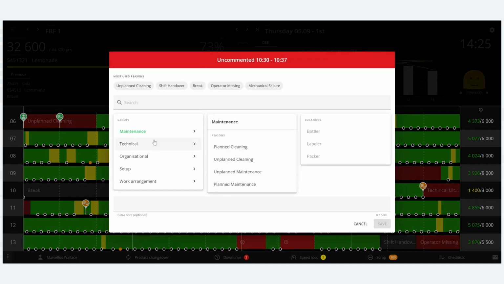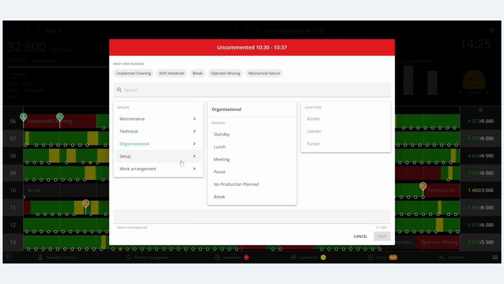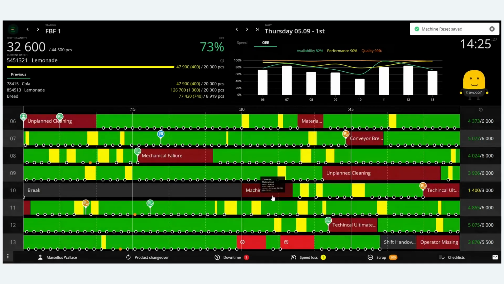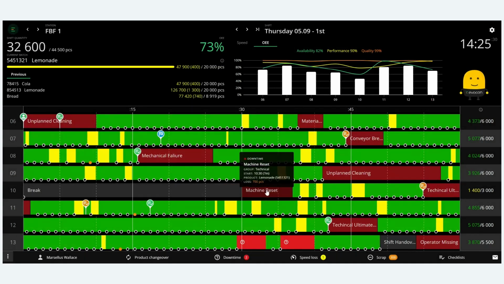add a reason, and then pick from the various stop groups and reasons to tell Evacon what actually happened. So maybe after the break, I'll say it was organizational, or let's say it was technical actually, and I had to do a machine reset before I could actually pick up the production again. And I press save, and then you can see that lighter red block has gone to dark red, so it's been commented.